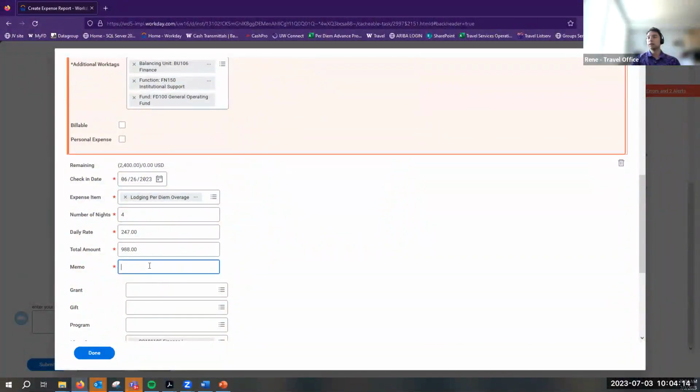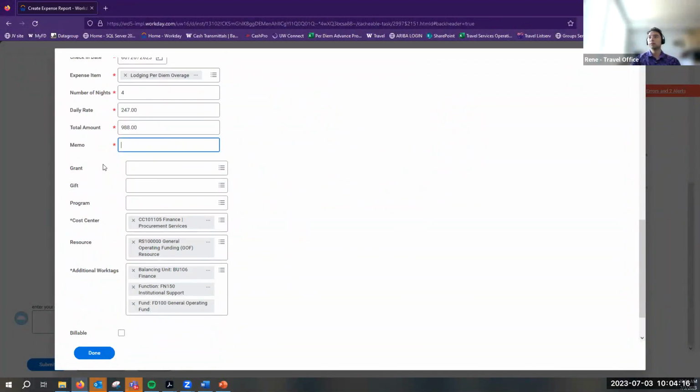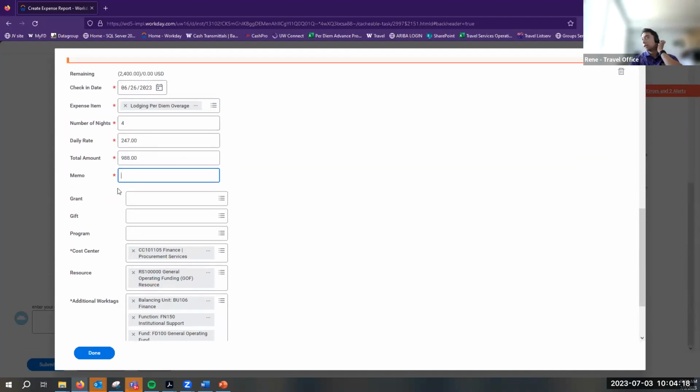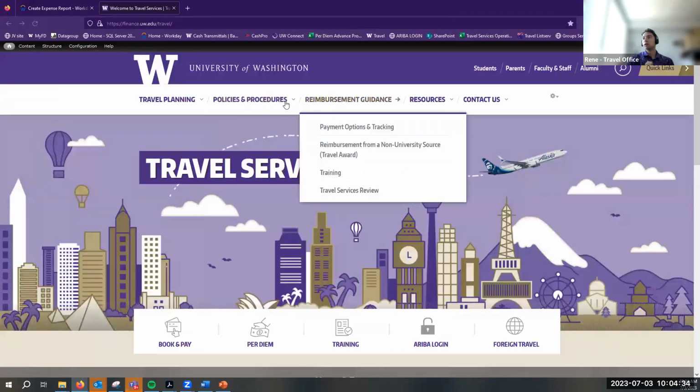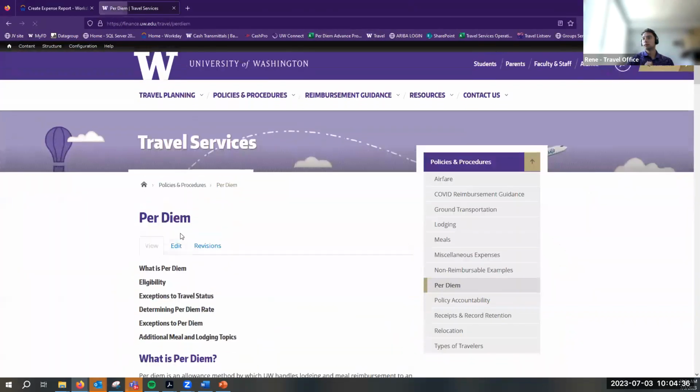And down here in the memo box for the lodging per diem overage is where you will need to put in what per diem exception you are claiming. That will be the per diem exceptions from our website, specifically the ones on this page.